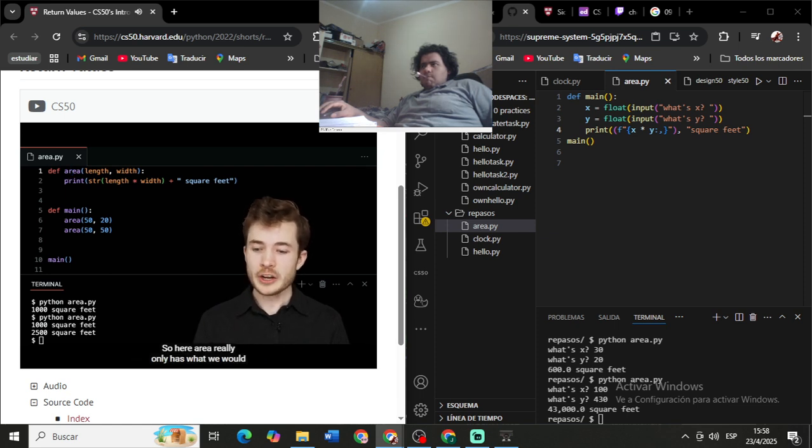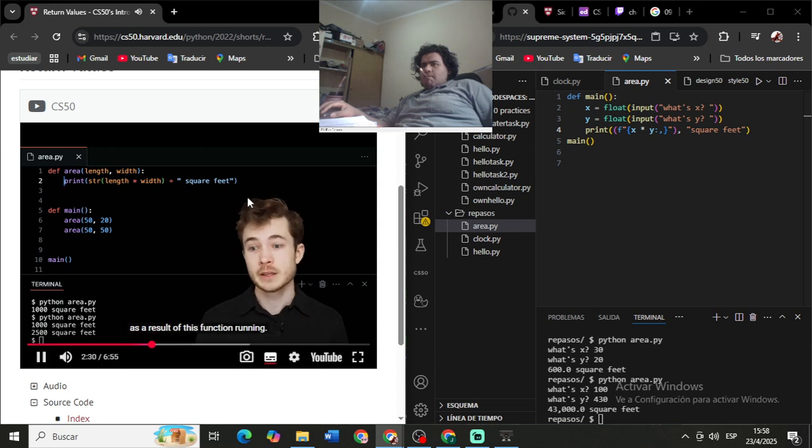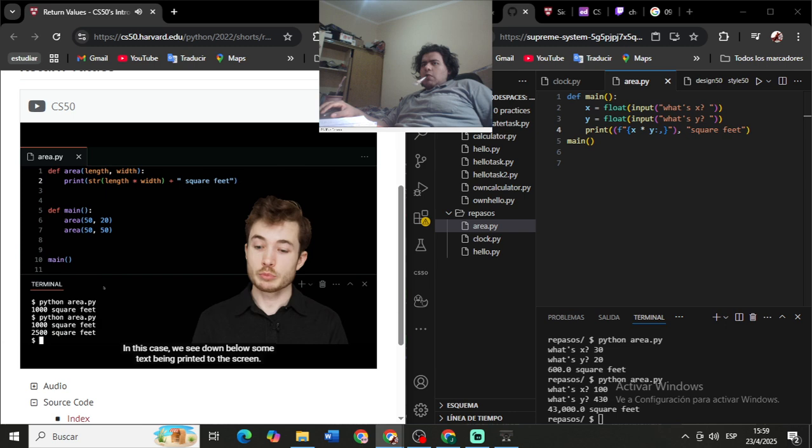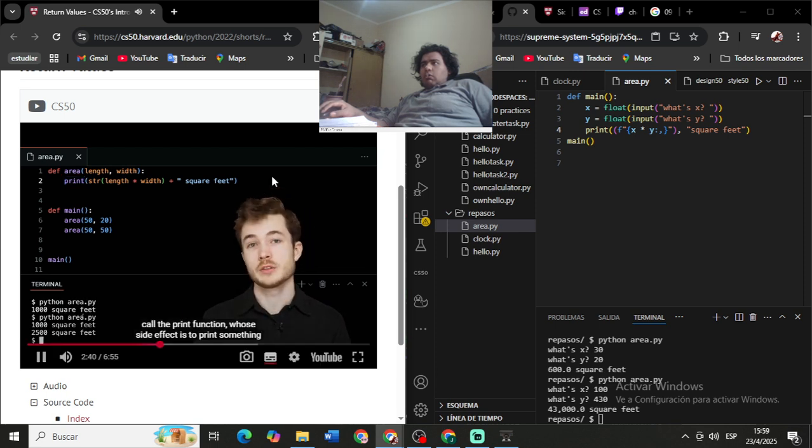So here, area really only has what we would call a side effect, something that changes as a result of this function running. In this case, we see down below some text being printed to the screen. And that makes sense because on line 2, we call the print function, whose side effect is to print something to my terminal down below.